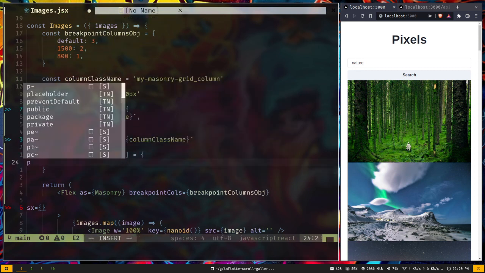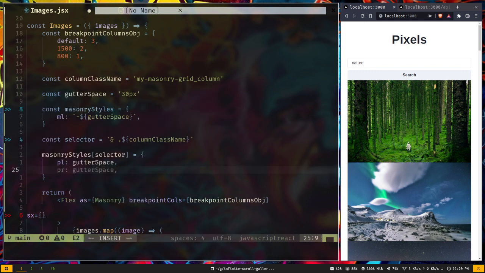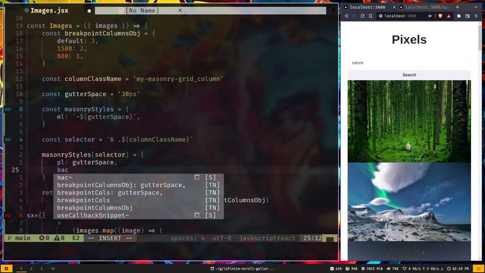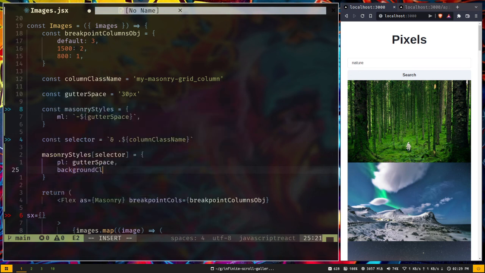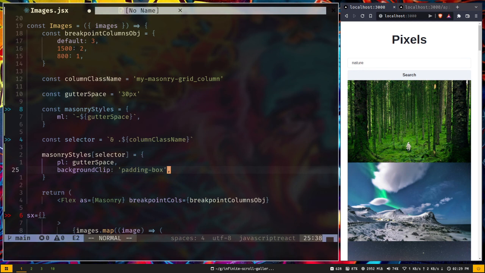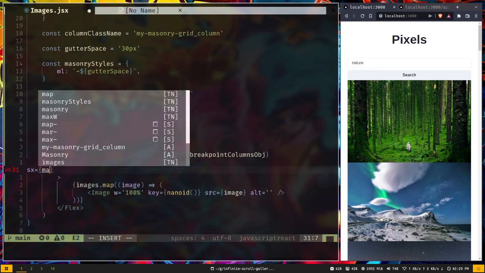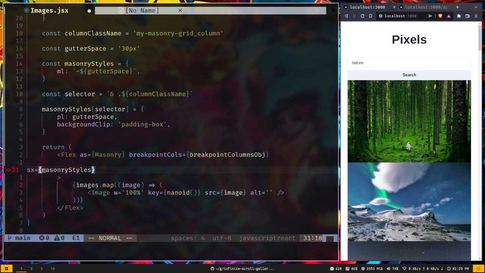So just pass PL for padding left. I'm gonna pass gutter space, and I need to pass a property background clip. I'm gonna pass padding box. And finally let's pass the masonry styles to the sx prop, and now everything should work fine.